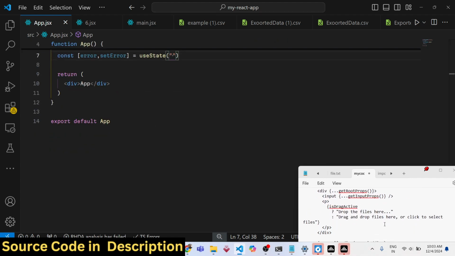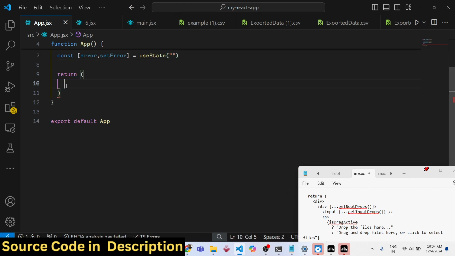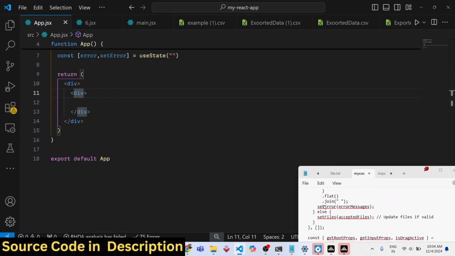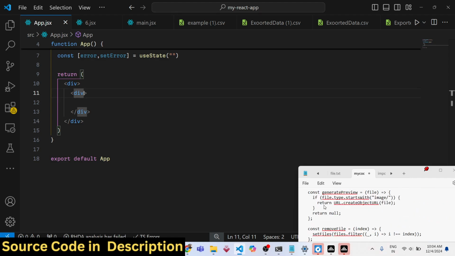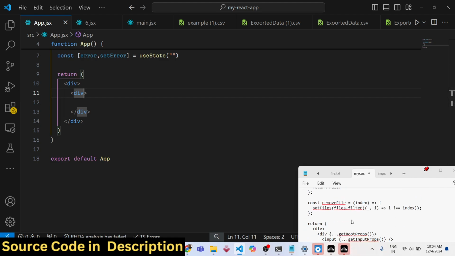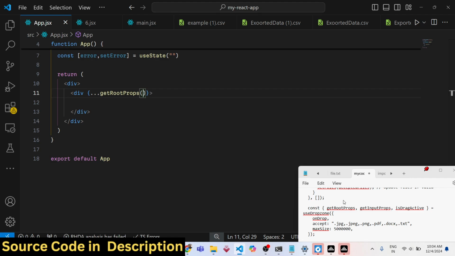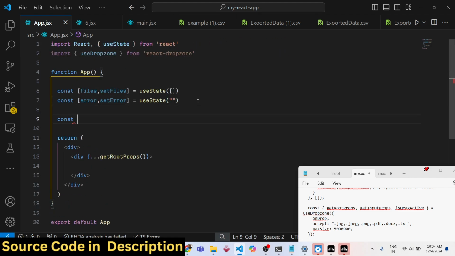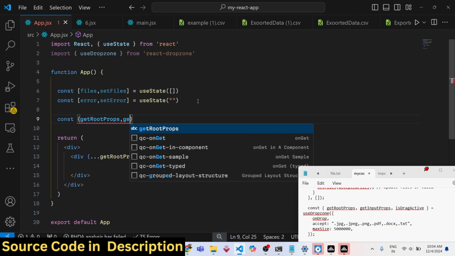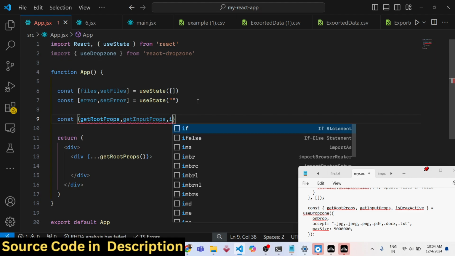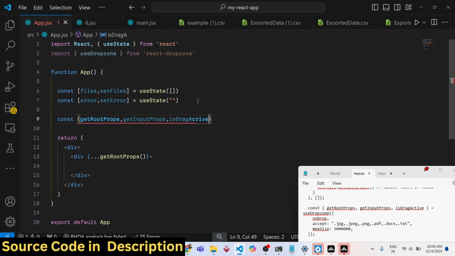So now in the interface we just need a simple section where we allow the user to drag and drop the files. Now to initialize this package right here, we will be using this in the curly bracket. So inside this div section you will simply write here dot dot dot getRootProps. This is actually a function, and this function will be coming from this package. So just getRootProps, getInputProps, and also isDragActive. All these three properties and methods will be coming from this package.